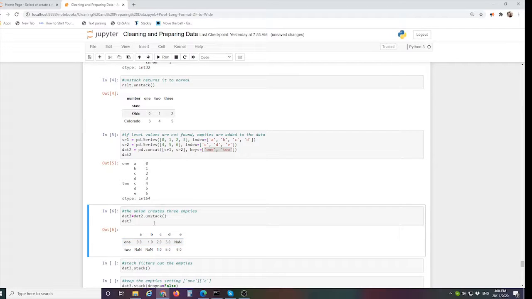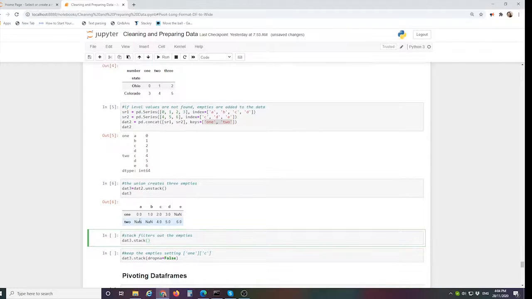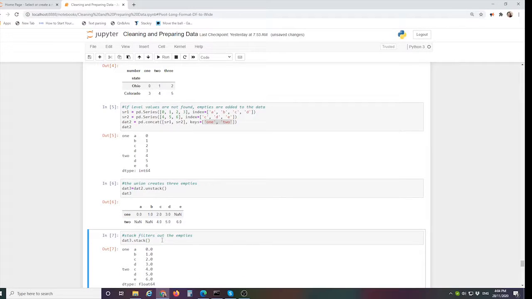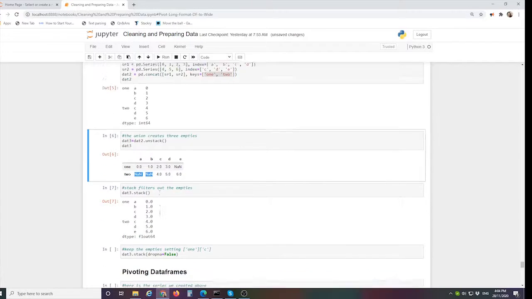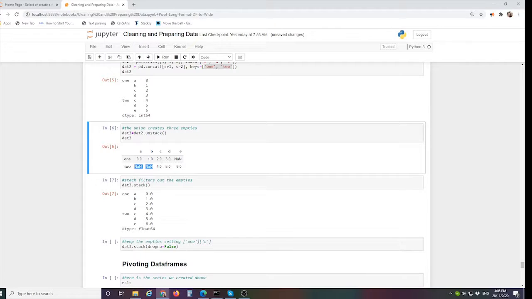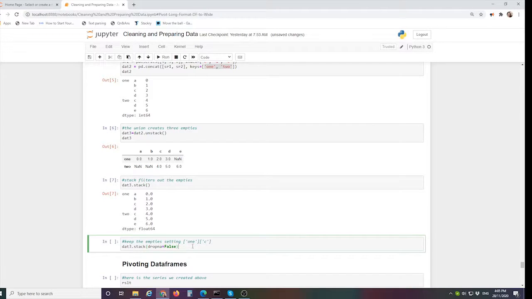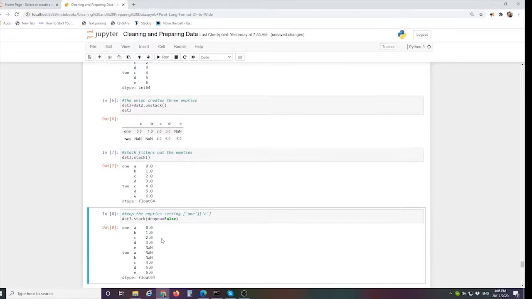So we've unstacked that. Now just as before, stack is going to reverse that. So it'll turn this back into a series again, but it'll also filter out the empties when it does it. So here we've gotten back to the exact original, and it has removed those empties from the list of values. But we can actually tell pandas to keep those empties, and we do that by setting dropna equal to false. And if we run this, then you can see we have all those empties there.